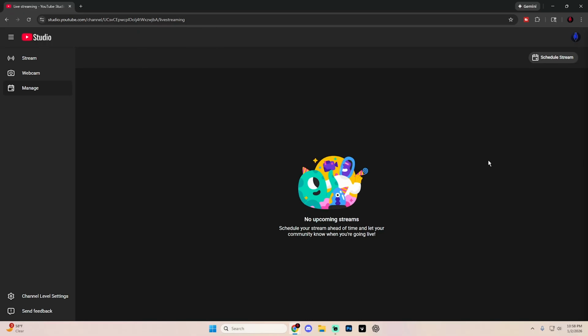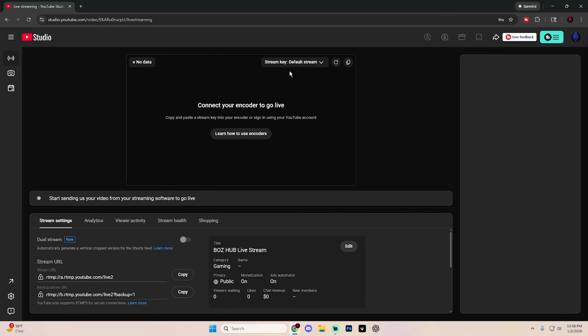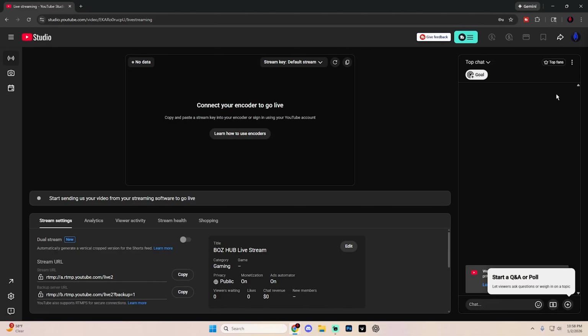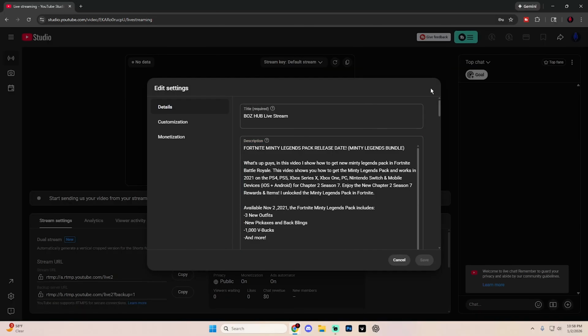From here, look on the left side and you're going to see stream settings. Select stream, and it's going to take you to a page that looks like this, and you're going to see a chat option over in this section. If you don't see this section, don't worry. You're going to see a little edit option right here next to your title, in the stream settings option. Go ahead and select that, and you're going to see a bunch of different tabs now.